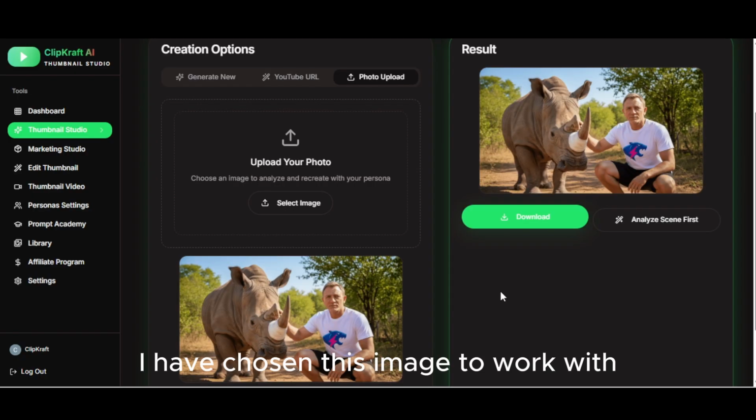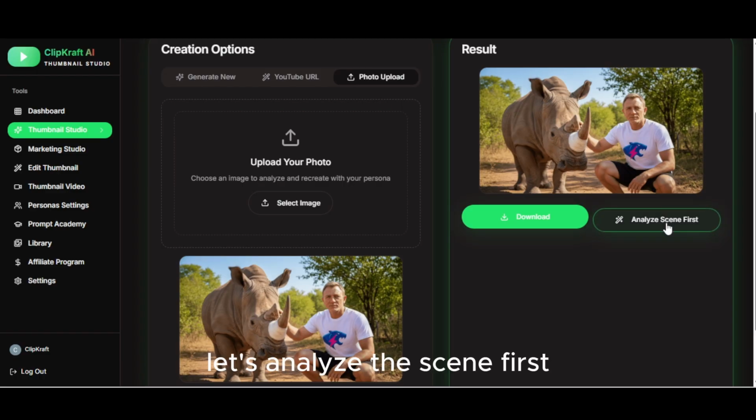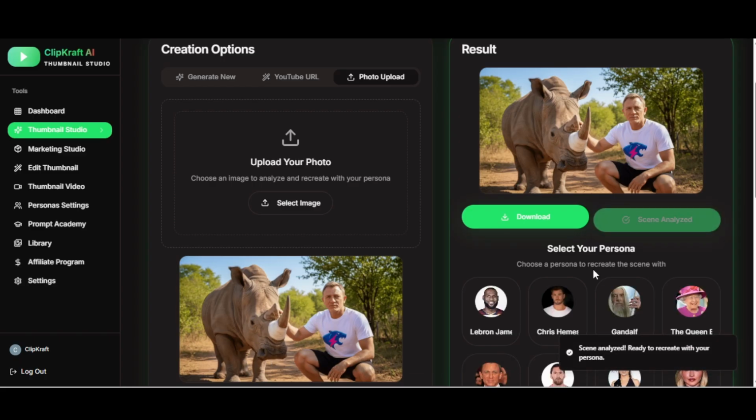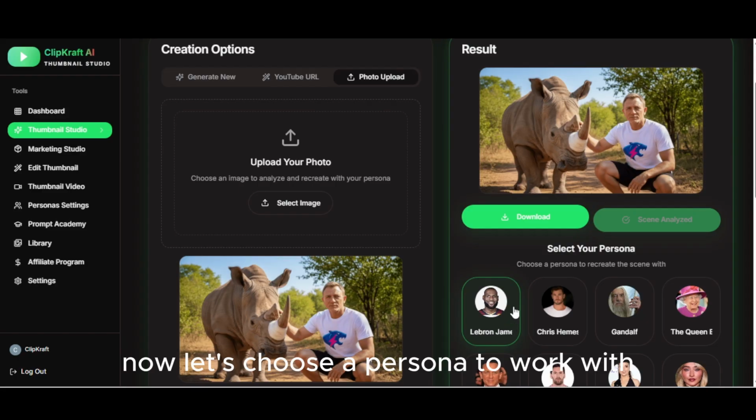I have chosen this image to work with. Let's analyze the scene first. Now ClipKraft is analyzing the image, and this should take around... it was less than 10 seconds. Brilliant. Now let's choose a persona to work with.